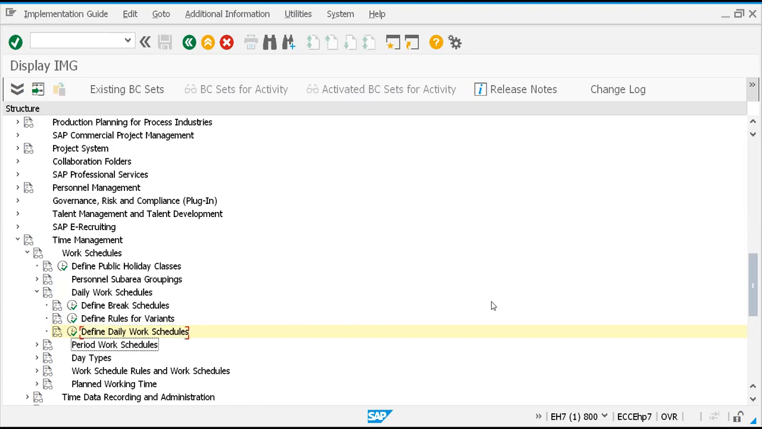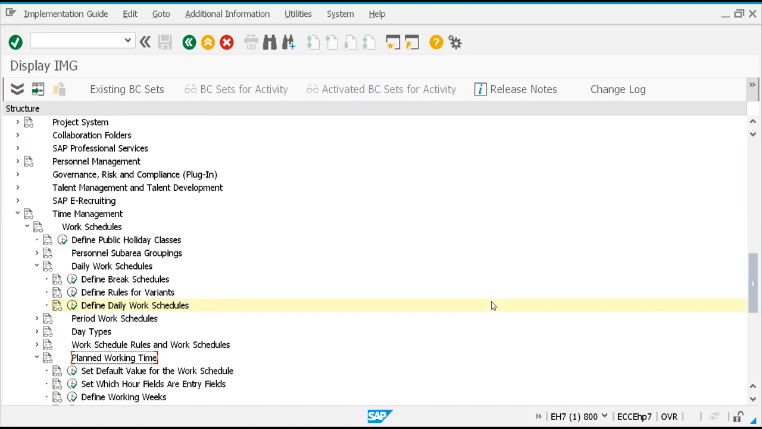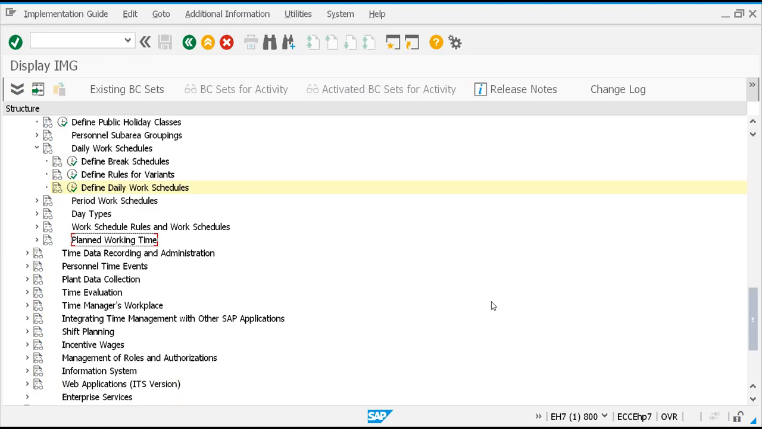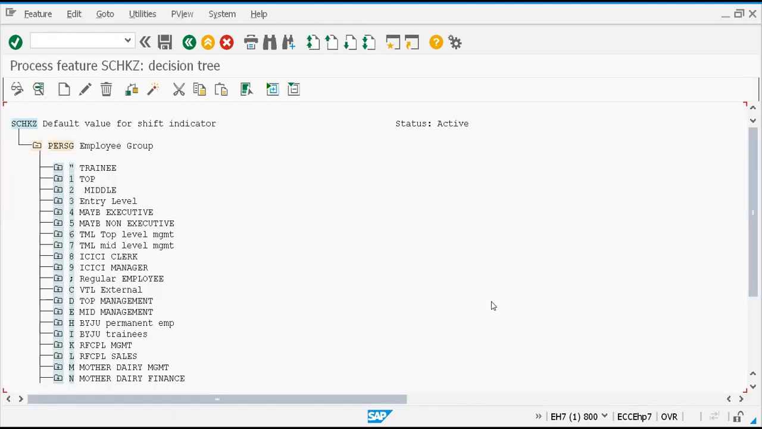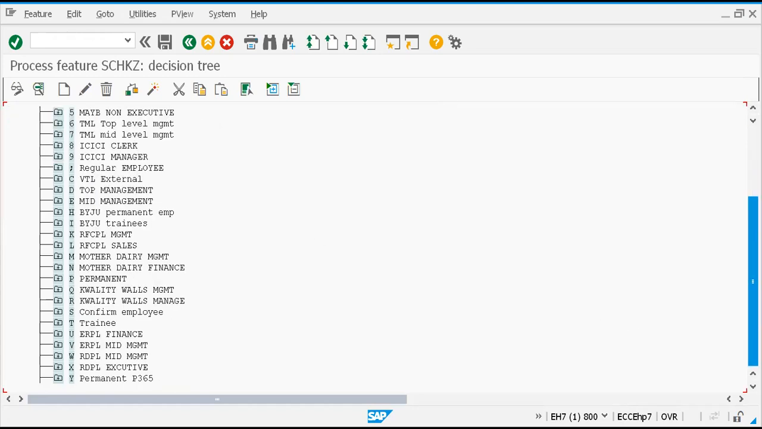Okay, next I will go to planned working time. Here I'll go for set default value for the work schedule. This is a feature, called the SCHKZ feature. So the logic here is based on employee group. Any other logic you can also maintain. There is no problem with that.